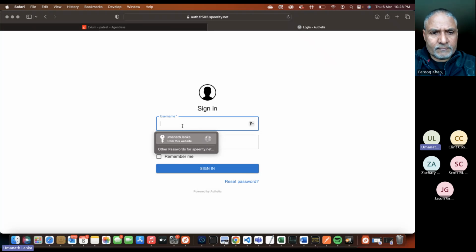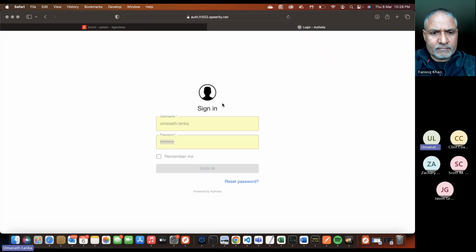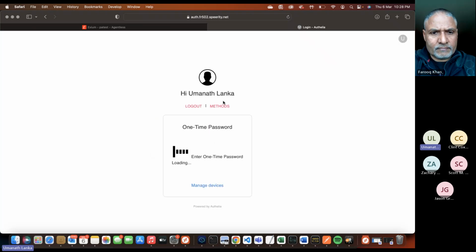This is using Exium's SSO authentication. I have already configured the user there. I will use my password and log in. And second level protection is going to be on OTP. I have already configured that, and I am entering that, 129.